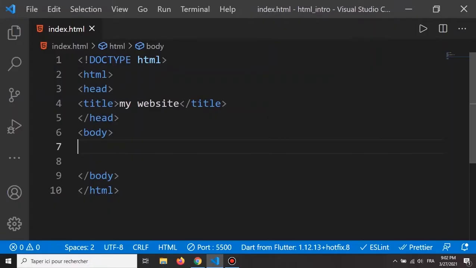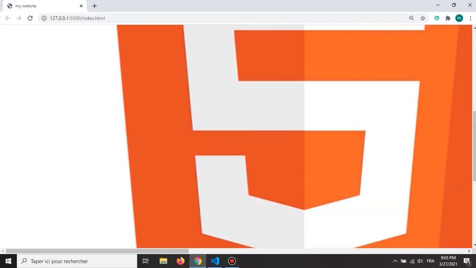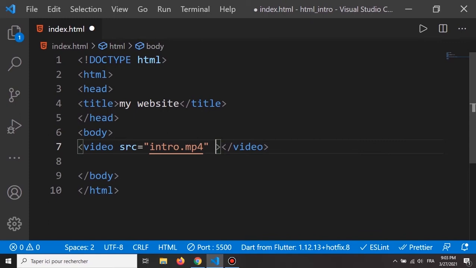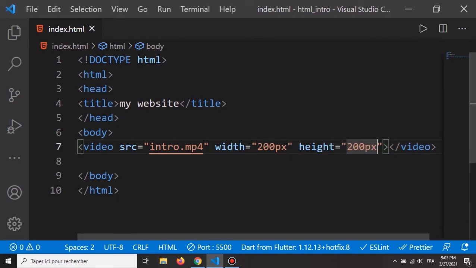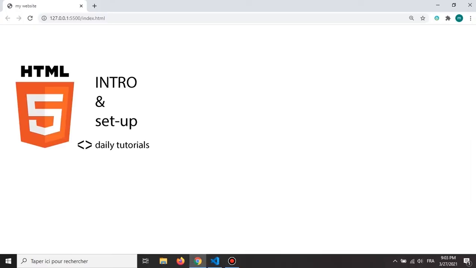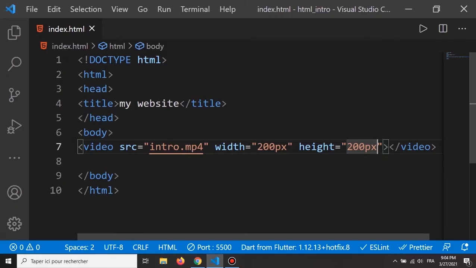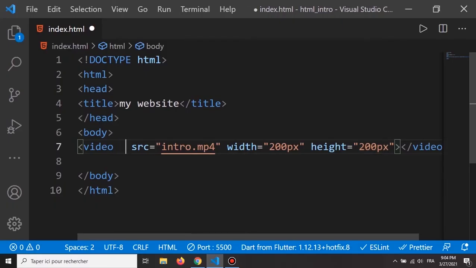First, let's create a video tag, so video. Here in the source attributes, I'm gonna add intro.mp4, which is a file I added to the same folder with the index.html. Let's check the browser. Here we have a huge image. Let's go back and add width 200 pixels, height 200 pixels. Let's go back to the browser, and here we can see it's just an image, and we're gonna fix this by adding an attribute controls, and it doesn't take anything.